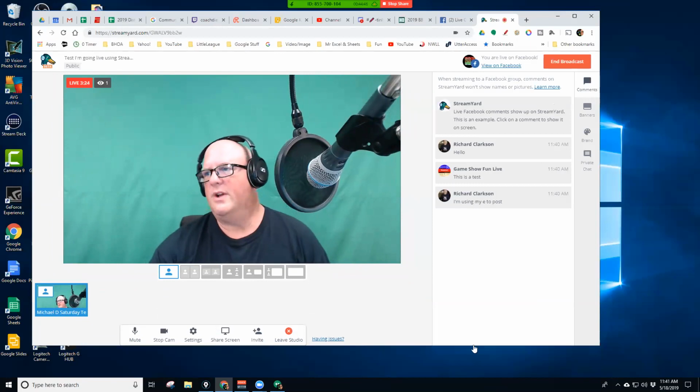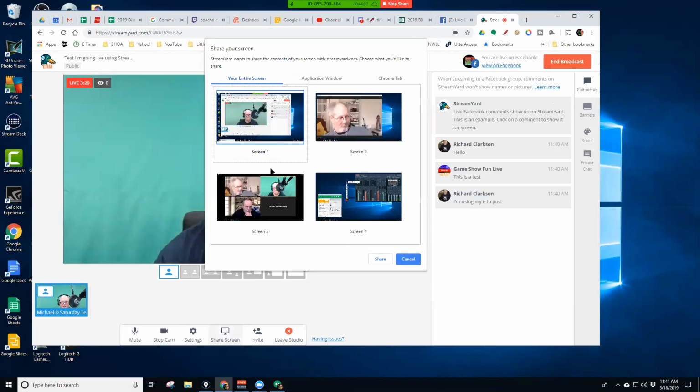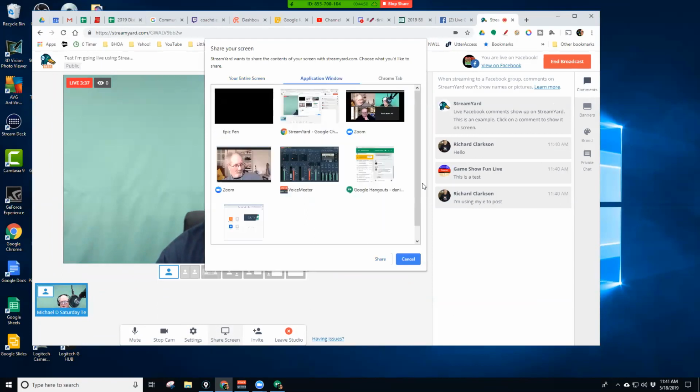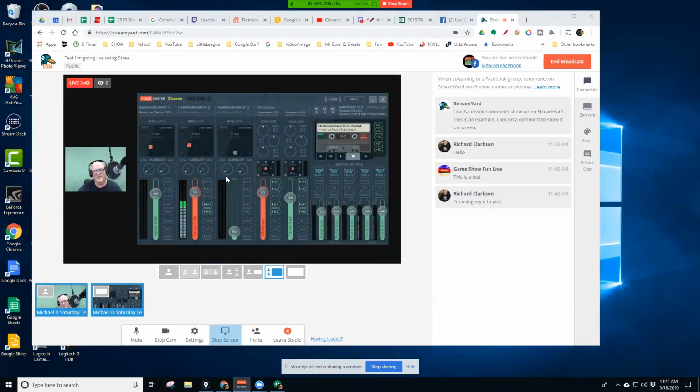If I want to screen share, I can screen share specific things: my full screen, the one where I have Zoom, the one up top. I can go to application window. Let's, for example, bring in voice meter as a screen share. Okay, so now there's my voice meter as a screen share, and it puts me to the side, but I can bring the screen share to a full one. There you go.